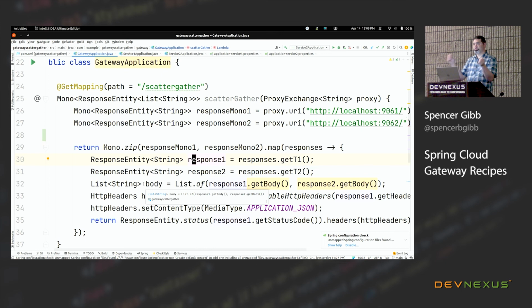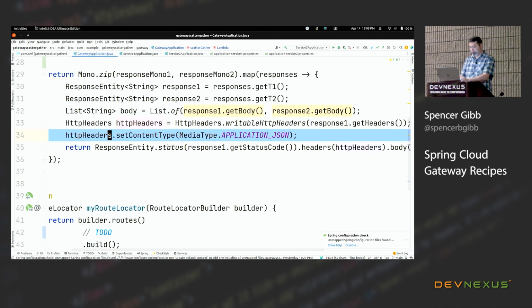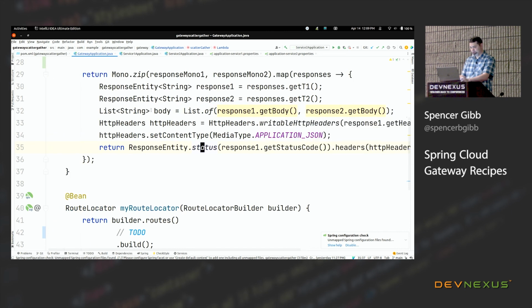Right now they just return single strings, but this method is going to return an array of strings, a JSON array, right? I need to set a value basically saying, hey, we're returning JSON. And then here I build our response: the status code, where I just picked response 1 and its headers, and then the body, which is our list, okay?